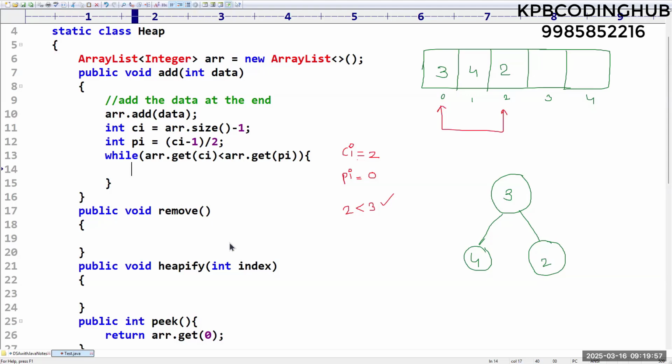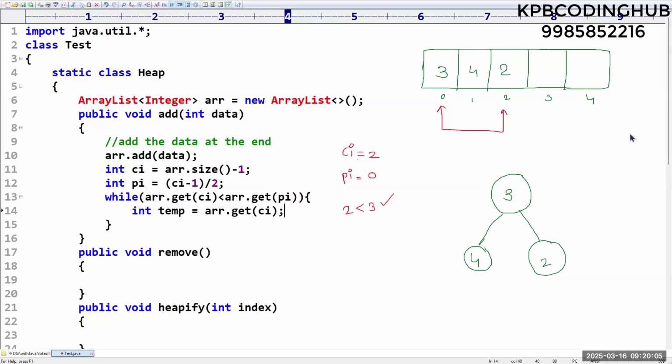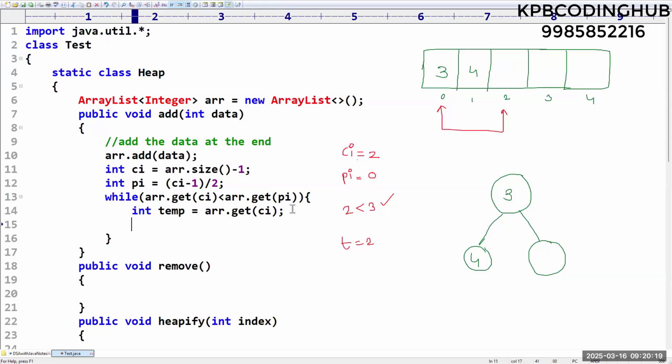Clear? Yes. I am updating; I will take one temporary variable. In that, I'm going to store the child index value. So what is the temporary variable content? Get the element present at that particular location 2. That means I removed this. Next, after this, what am I doing? arr dot set of child index, arr dot get of PI. What is the parent index? 0. In the 0th location, which element is there? 3. That 3 I am going to update where? In the child location. Got it?